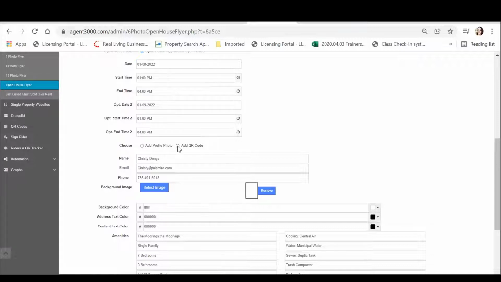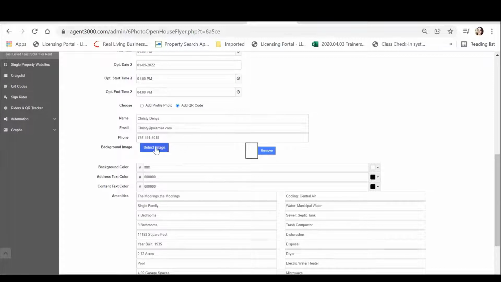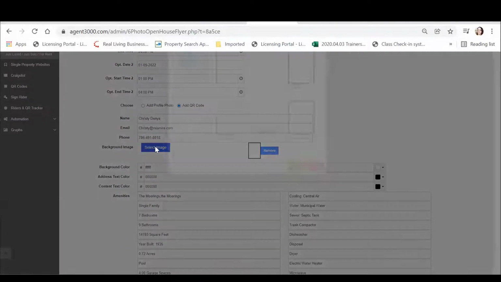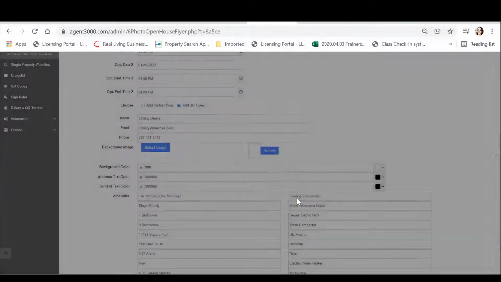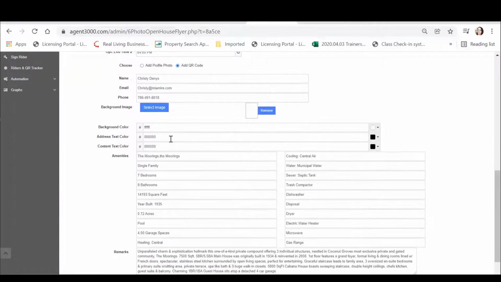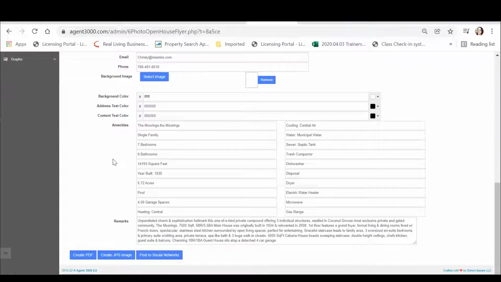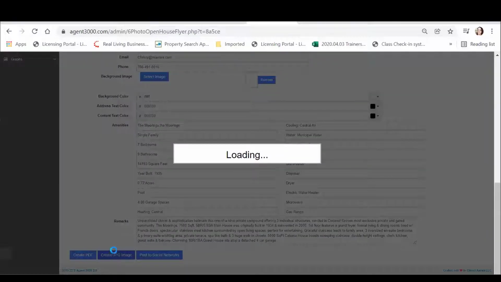In this example, I want to use the QR code to show you another option. We're going to select our background image. I'm going to stay with my light gray and blue. Select it. My colors, I'm going to keep my same background, address, and content colors. My amenities and remarks are going to stay the same. And then another option, we did the PDF. I want to show you that you can also create a JPEG. So I'm going to tap on create a JPEG, which you can.